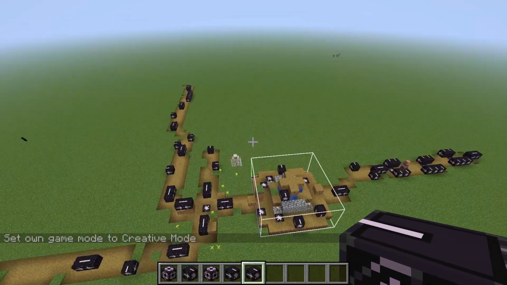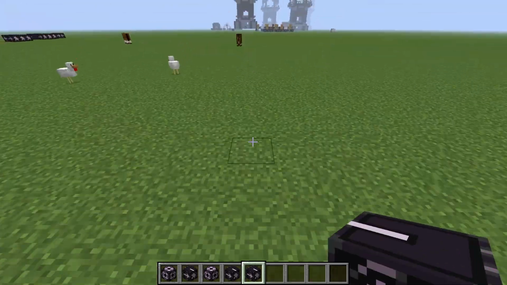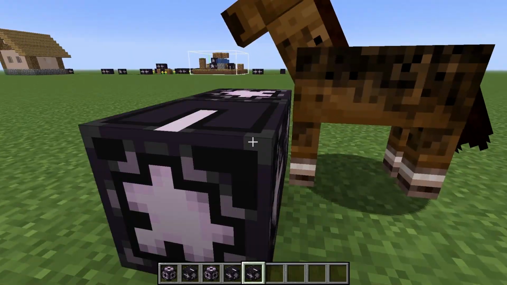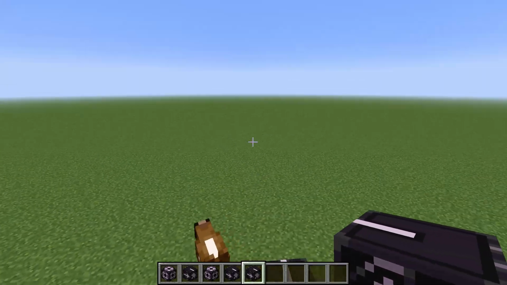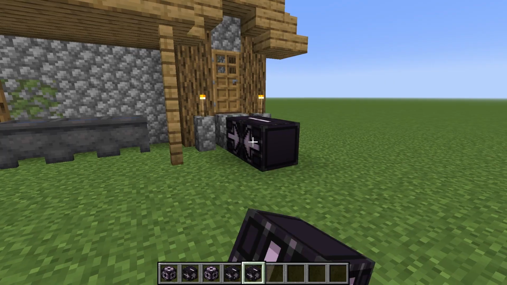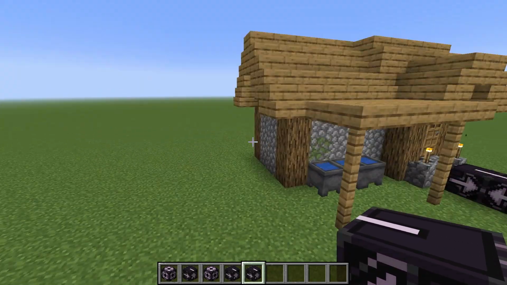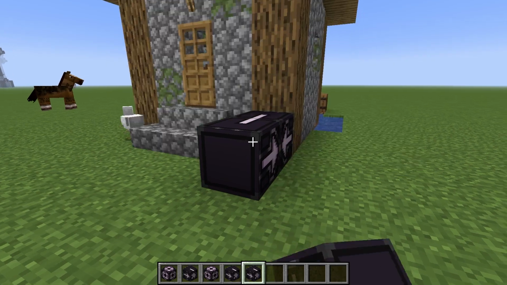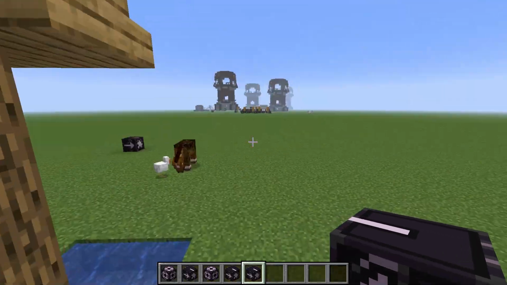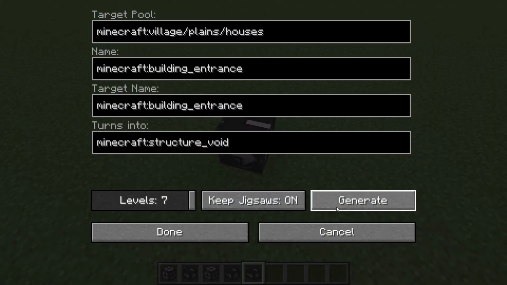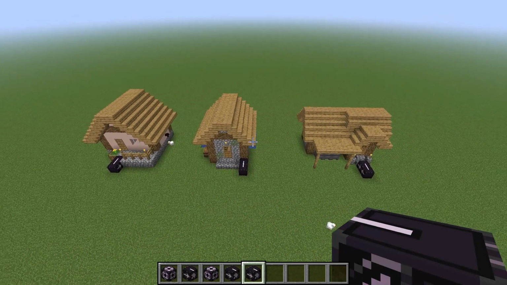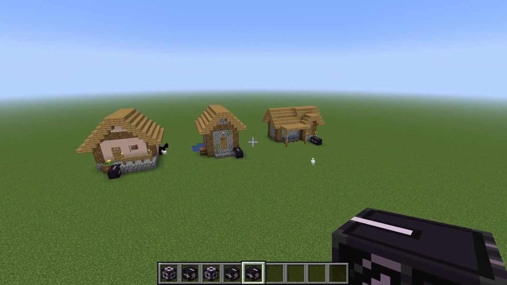helping with randomization. So let's see, if I just put 1 here, and 1 here, and 1 here, it'll generate 1 house there, 1 house there, and 1 house there. So if I set it up, then this one generated a leather worker, and this one generates I think a fisherman. Yeah, fisherman. And this one will generate a mason house. Even though they're all the same jigsaw block, they create random structures.